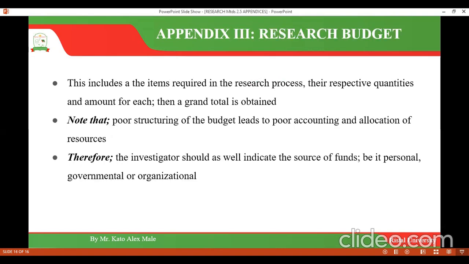Then we go to Appendix 3, that is the research budget. This includes the items required in the research process, their respective quantities and the amount for each. Then a grand total is obtained for that case. Note that poor structuring of the budget leads to poor accounting and allocation of resources.